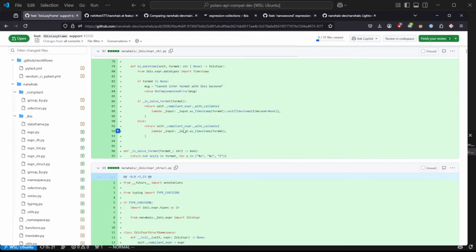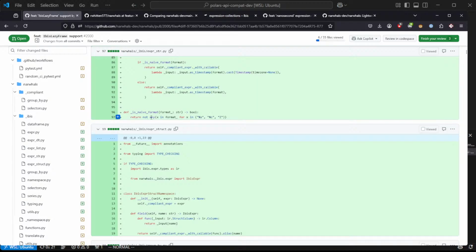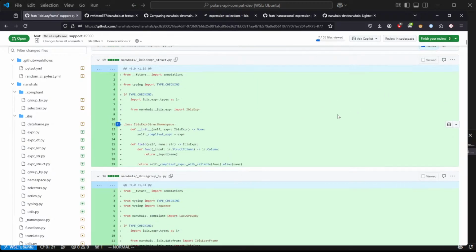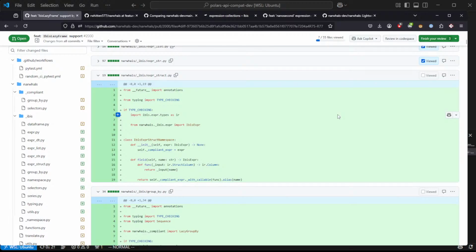Oh, cool. So the format needs to be specified explicitly. And if it's a naive format, then they explicitly remove the time zone from the output. Okay. Nice. Okay. This should probably be a common utility function, but whatever. Fine for now.